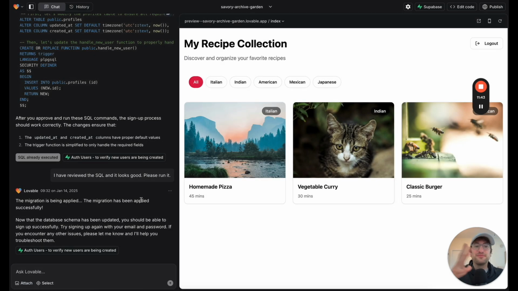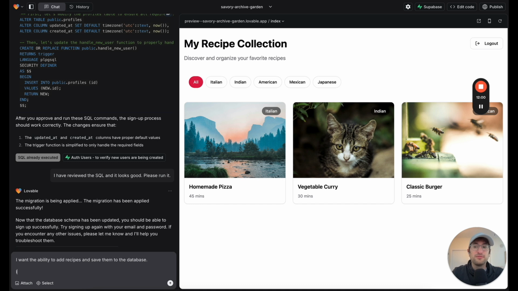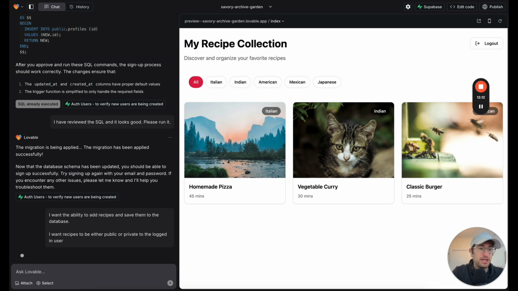And this is what I mean by debugging and going back and forth with the code, with the AI, and giving it all the information that it needs. So now I'm logged in. Very cool. So we added that. Now let's say I want the ability to add recipes and save them to the database. I want recipes to be either public or private to the logged in user. Let's see if it can add this functionality for us now.